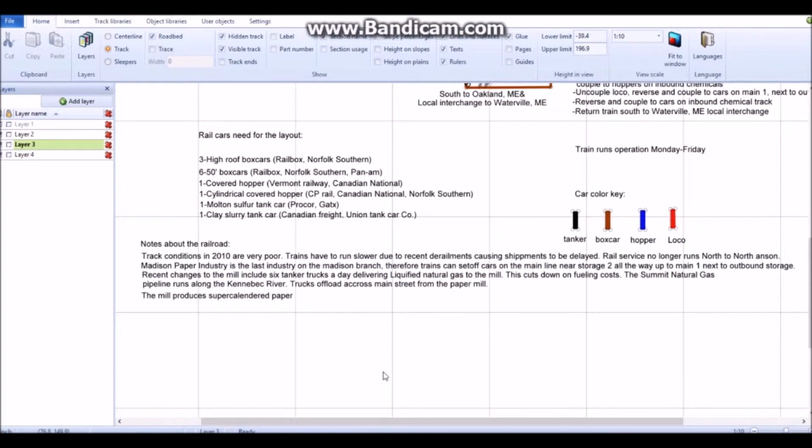So I want to be modeling the track to look as beat up as I possibly can, but still not affect the operations, and I think that'll be an interesting thing to do. I've never actually weathered track intensely like this, so I think it'll be a fun thing to do. Now, the rail service no longer ran north to North Anson in 2010. There was no need to any longer.